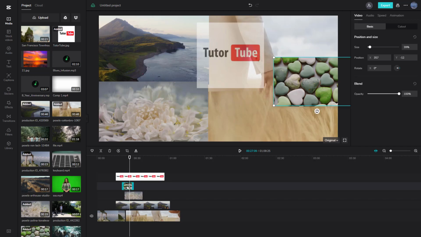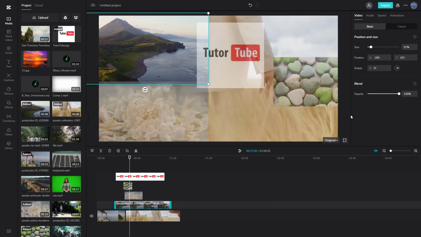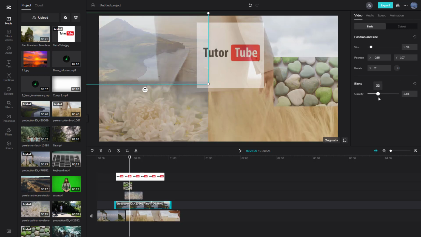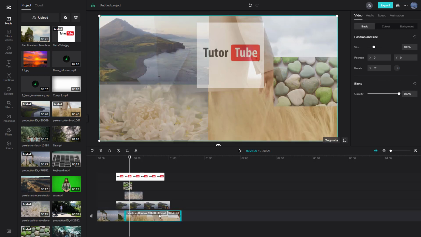If I were to go over here onto, let's say for example, this clip, then you can work around with its opacity over here as well for the videos. So let's just work around with the opacity of all of these video clips, as you can see. And you can go over here and work around with opacity for that as well.